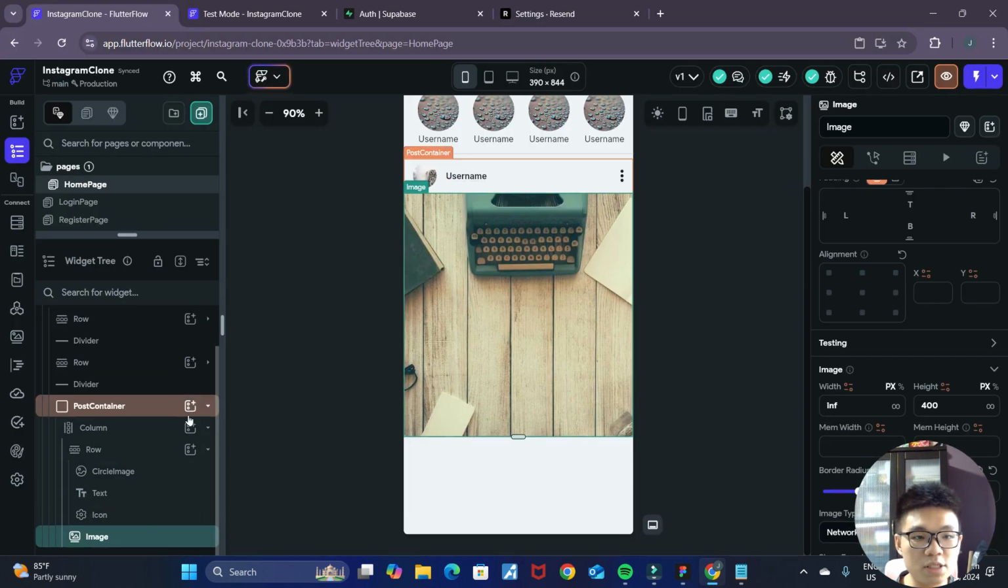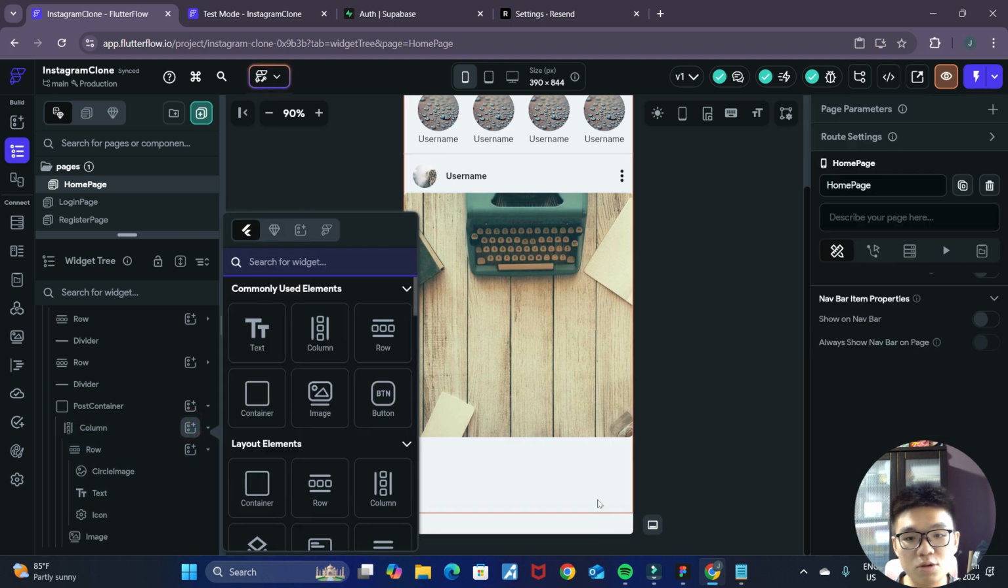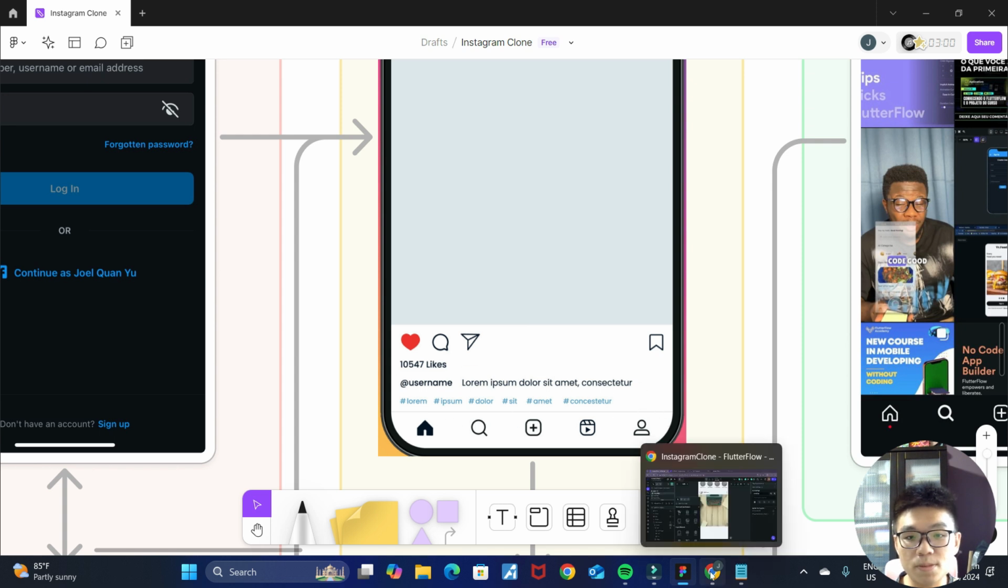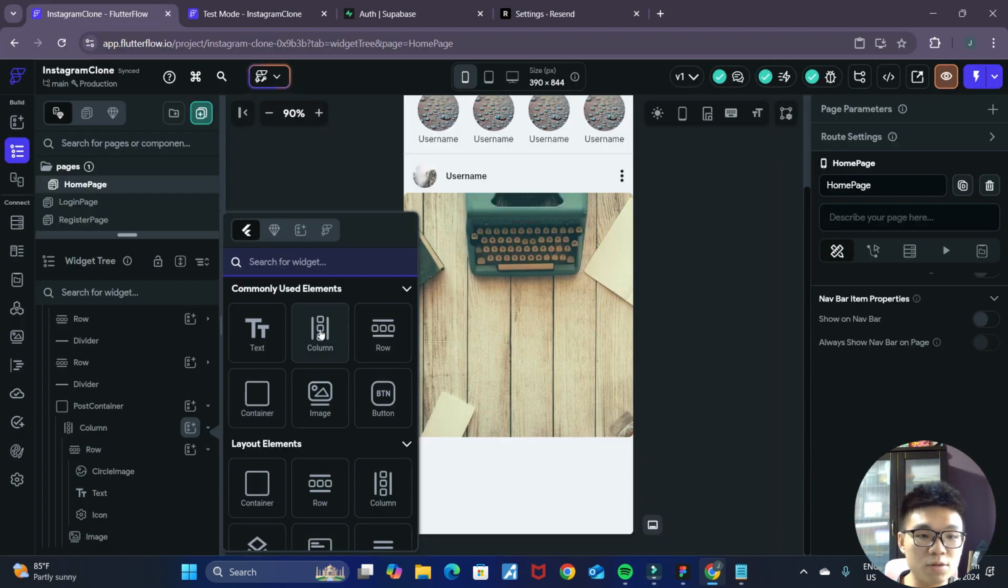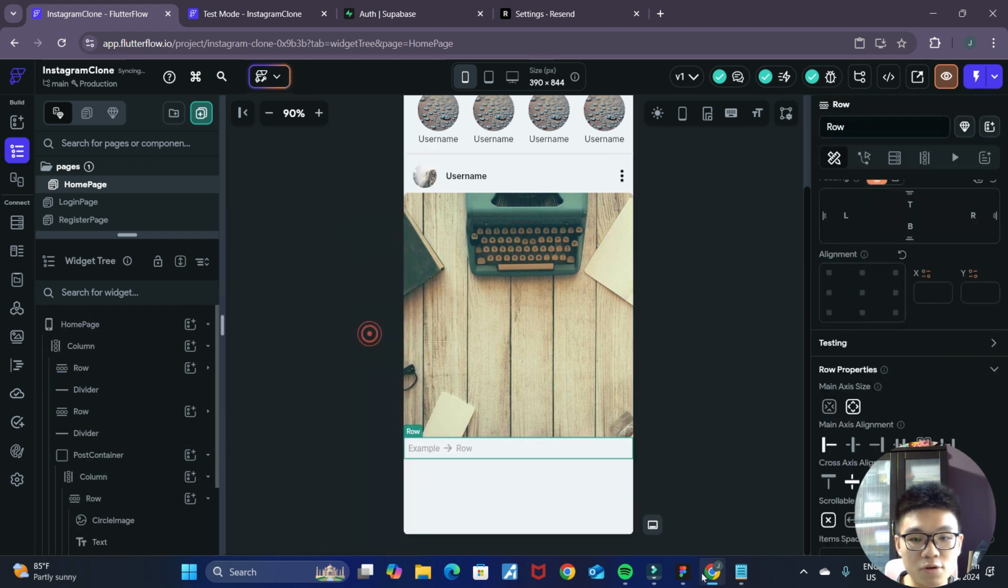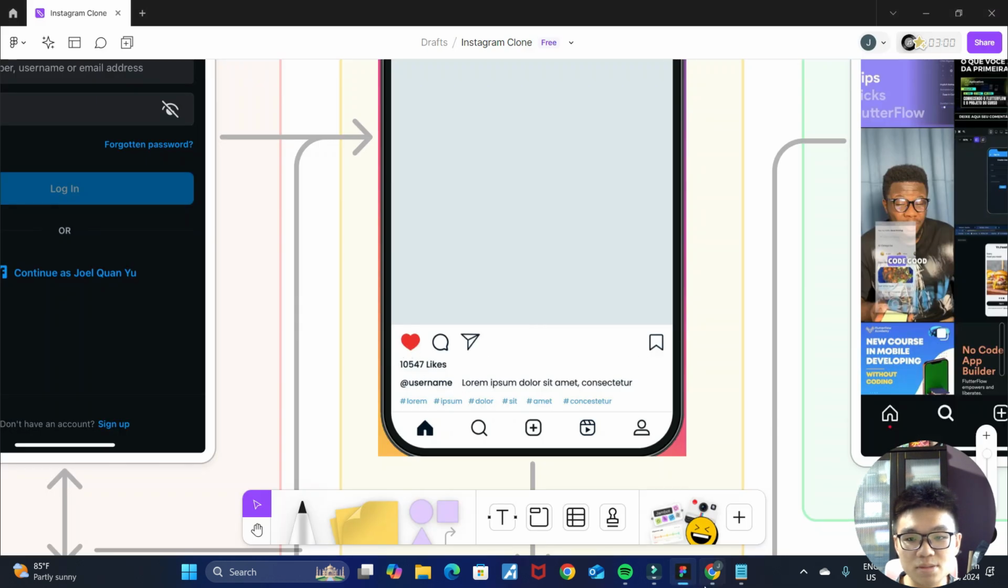Then after the image is done, we want to add a new widget, and this widget will contain this row over here, as well as the likes, as well as the username and post description. So we can break this bottom part down into one row over here, this text for the number of likes, as well as this text for the post description. So to encompass all of that, we need first a column, and then we need to add a row for the first row for these icons.